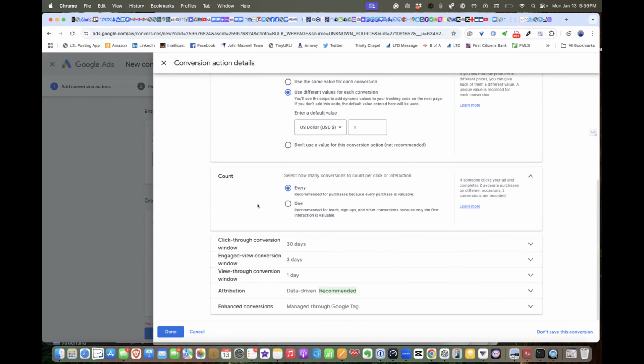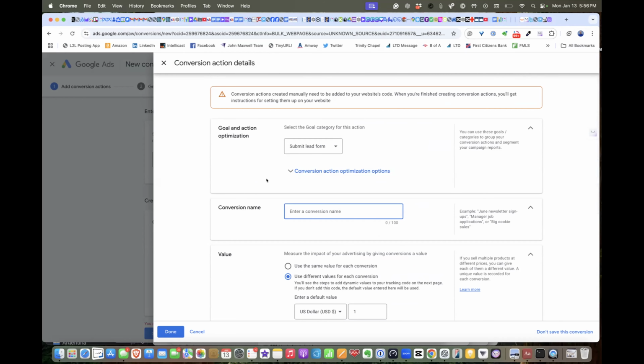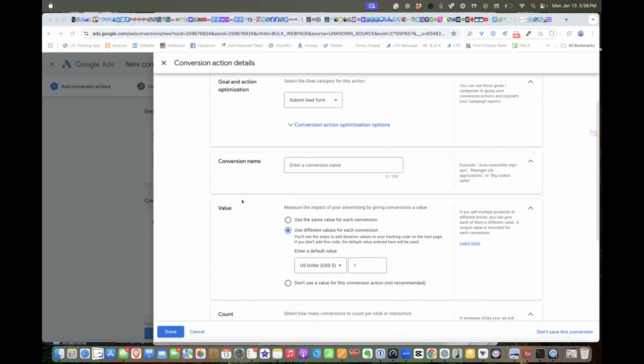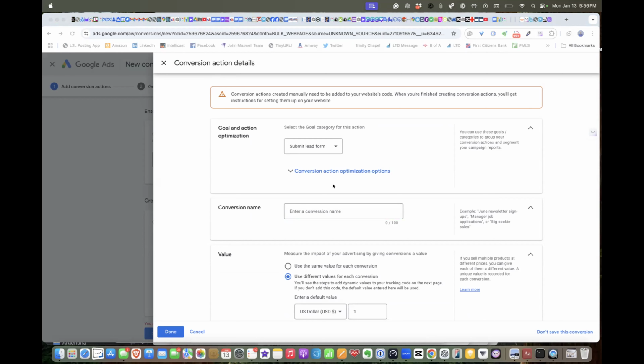There's event tracking, but yes, you have to have the tag. I think the problem is people haven't brought their tag into the account correctly. We never set up the conversion linker on the tag, so that may be part of it too. All right, the conversion action optimization options. Click on that down arrow, Campbell, under the submit lead form. Yeah, right there.